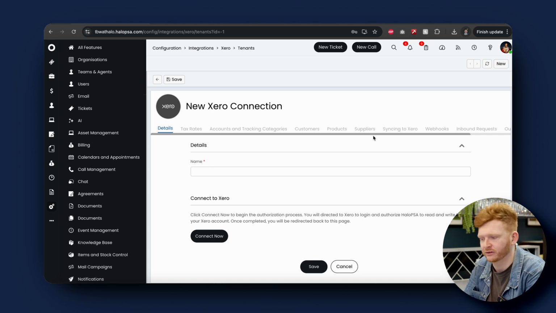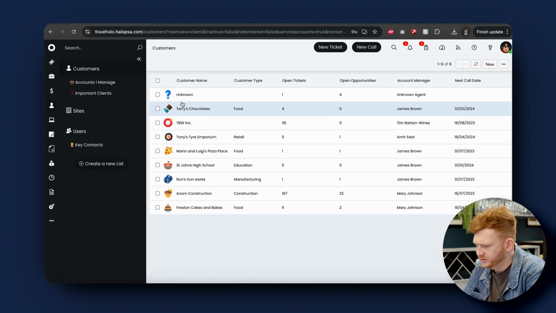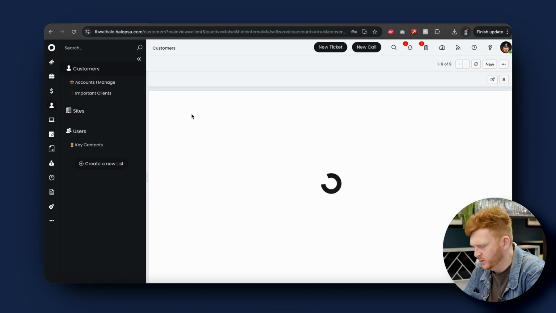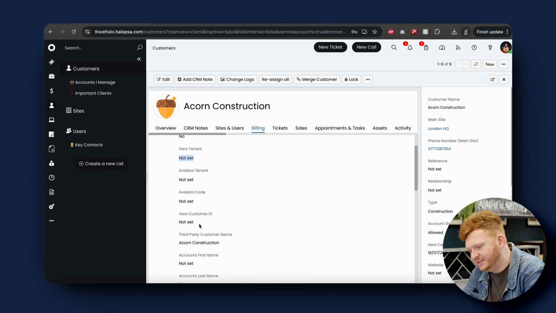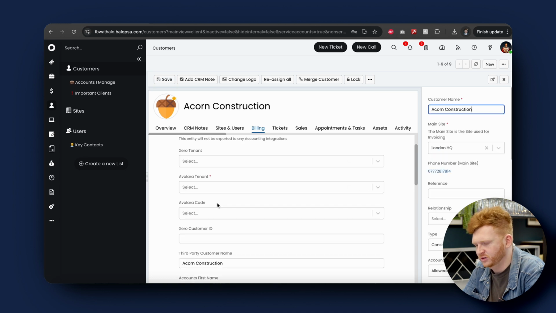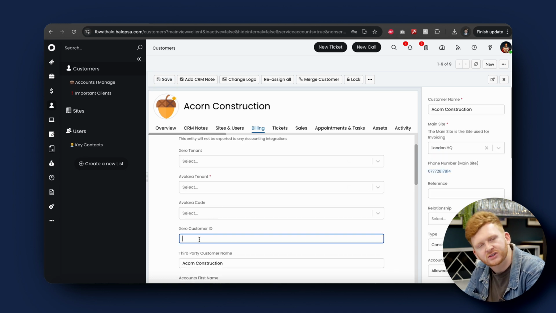So it's always accurate. And then against a customer, you can see in here, if I grab like Acorn Construction and then click the billing tab, you can see what tenant it's connected to, what customer ID it has, and these are editable and it's a two-way sync and you can see it from here. So that's how you can connect like Xero or another accountancy package to Halo to make that link.